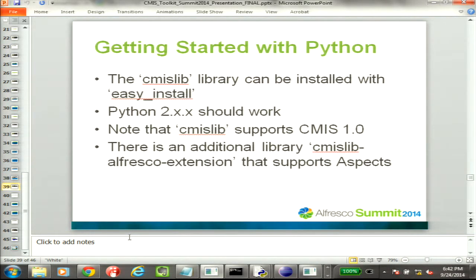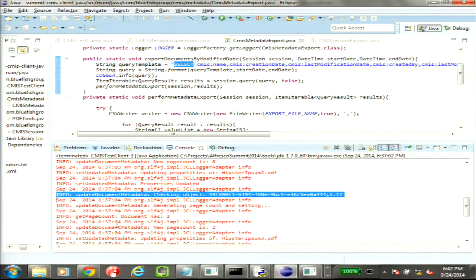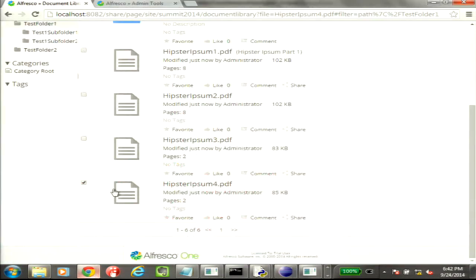So let's go run this real quick. So I'm going to go up in my repository here.